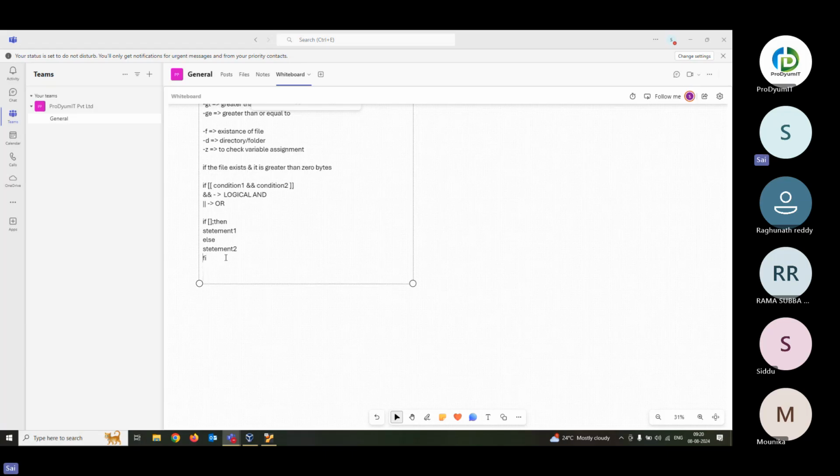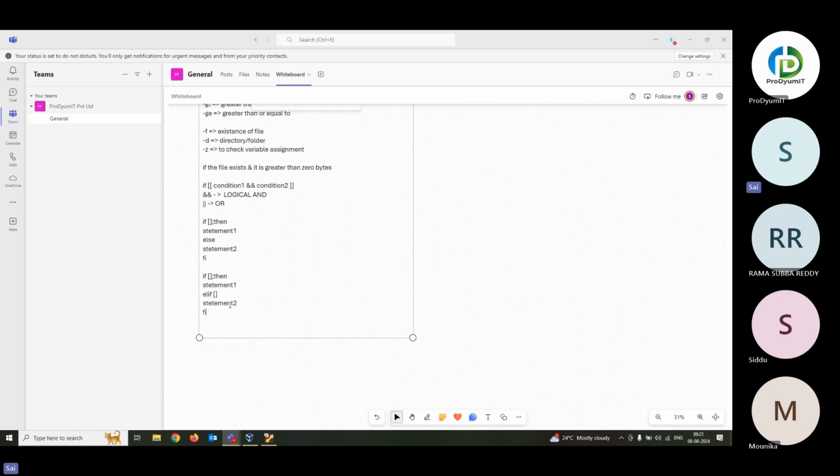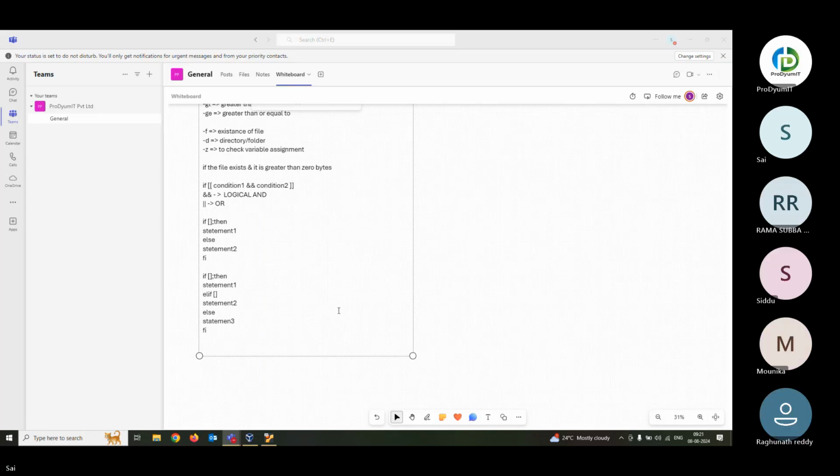At the same time, if I wanted to check multiple conditions here, I mean the chaining of if else, or the if else ladder, it will be like elif followed by a condition again, and you can write another condition here, like else statement 2, fi. Right? So any questions on this if syntax?